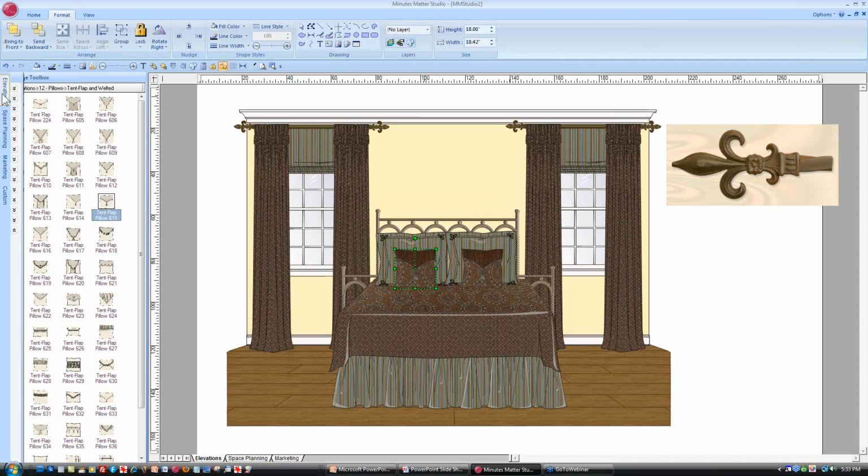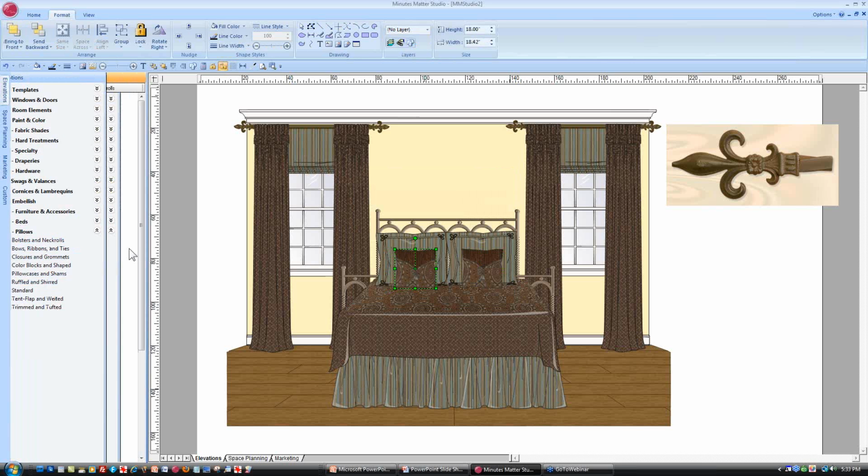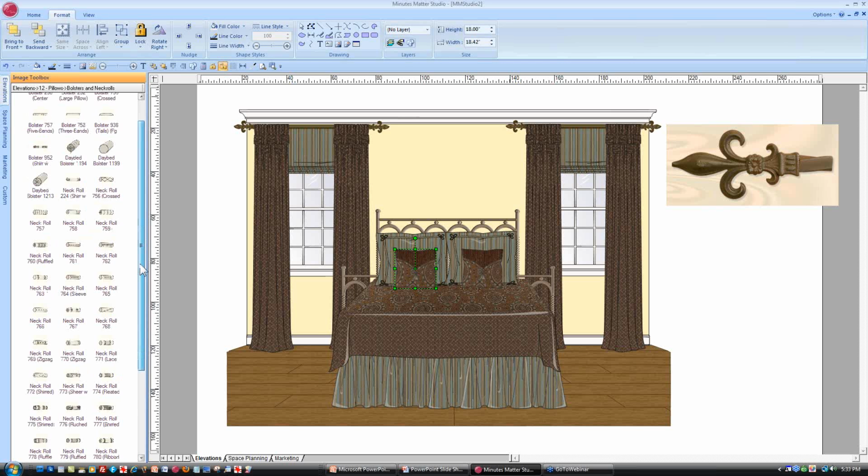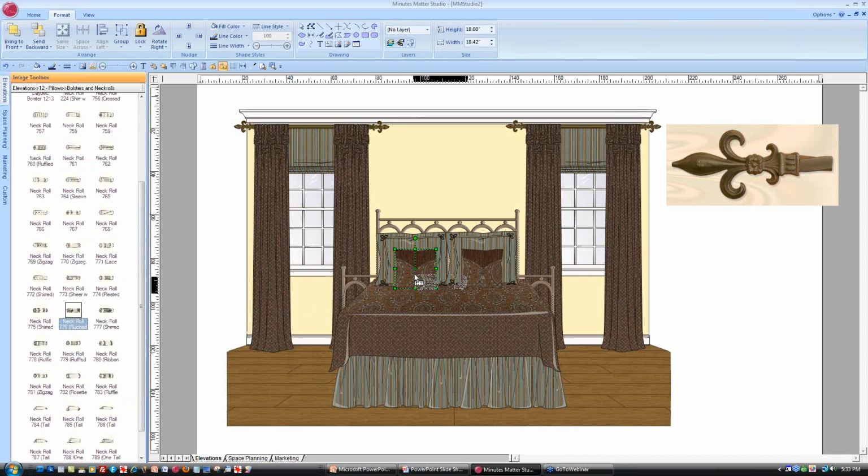And finally, a bolster or a neck roll. Lots of different choices. And we would do the same thing, adding our fabrics to the various sections of the pillow. And this is what it would look like when it's all done.